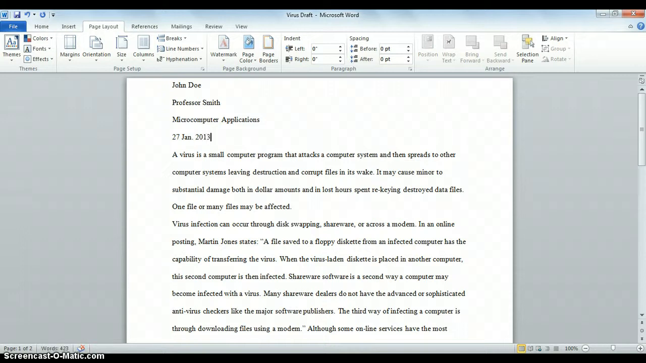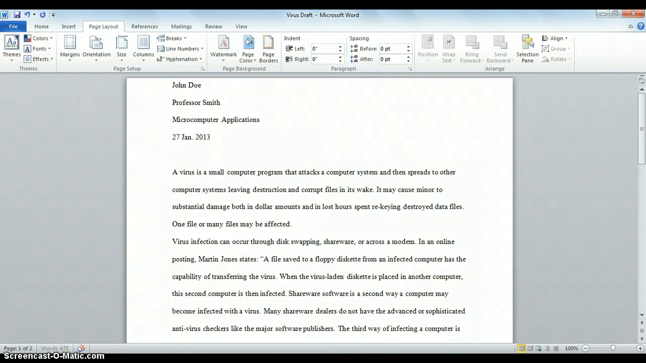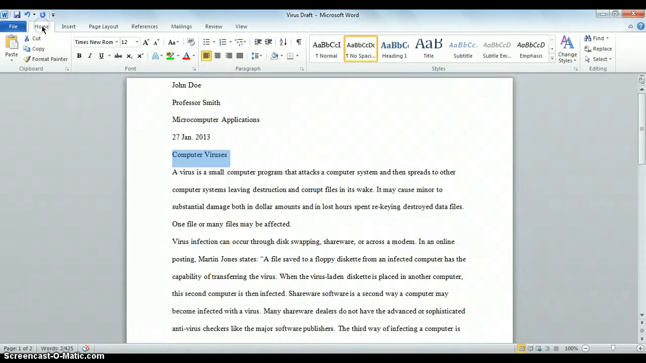Now we're going to add a title. So we'll press Enter, and the title is going to be Computer Viruses. When you're done typing, select the text and go to the Home tab and choose Center. That's in the paragraph group, and here's the Center button.